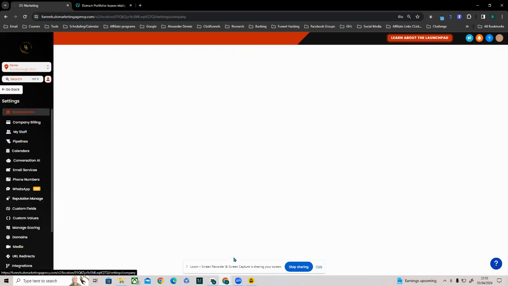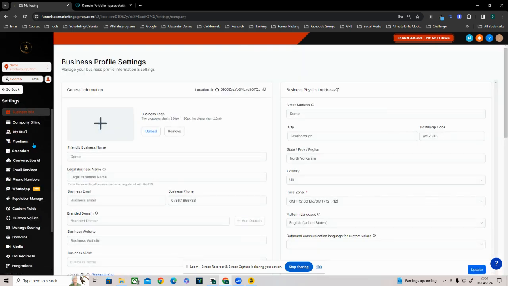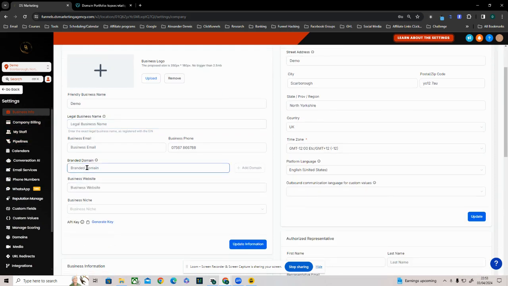I'm going to go down to settings, and we're going to go into business info and then down to branded domain. So it says here, make sure you have a CNAME pointing to brand.ludicrous.cloud. So we're going to copy that.